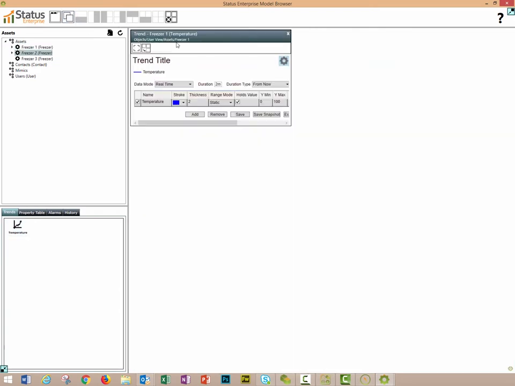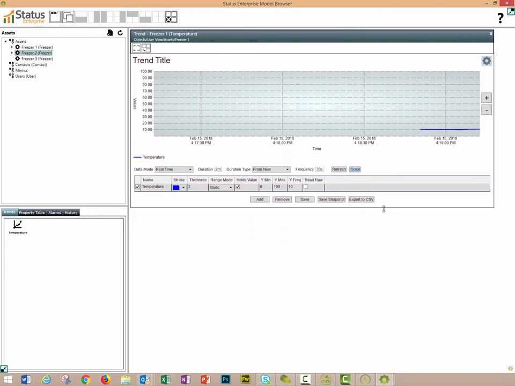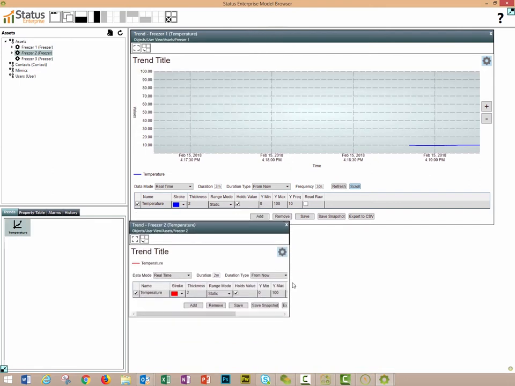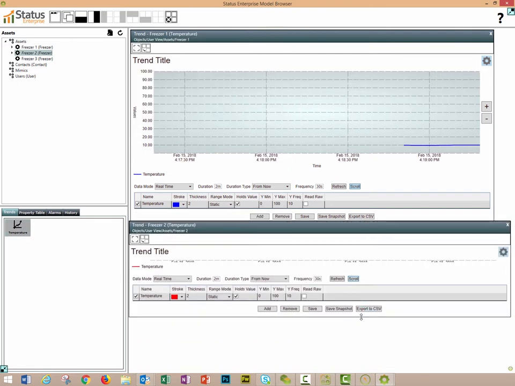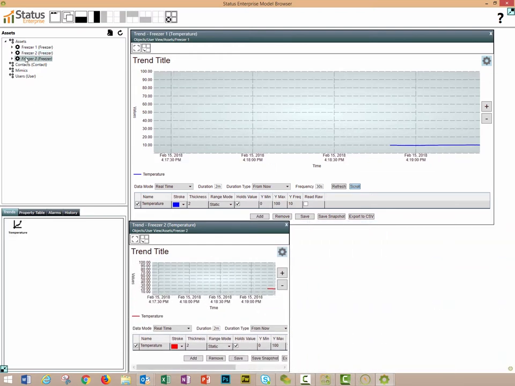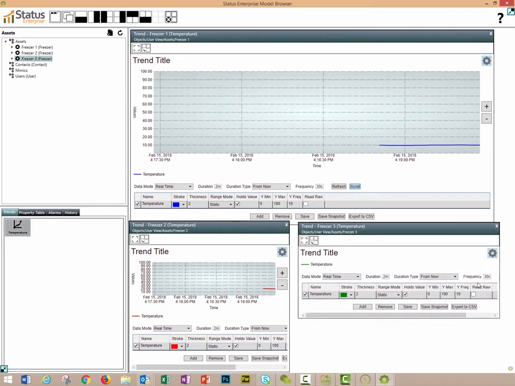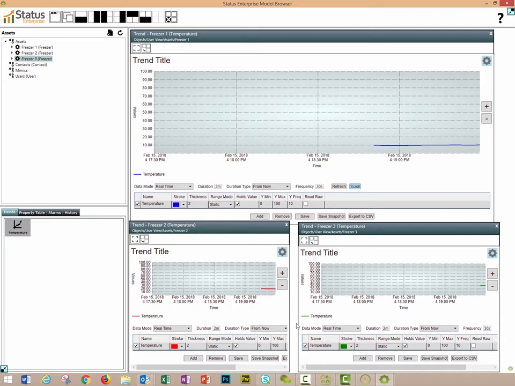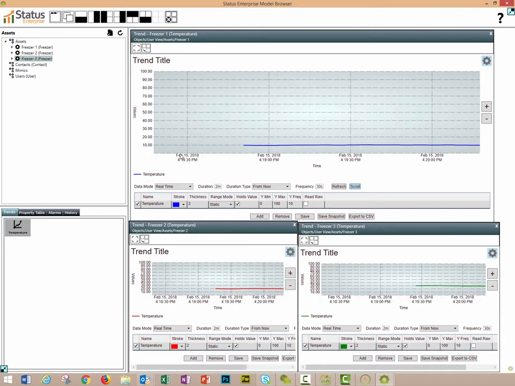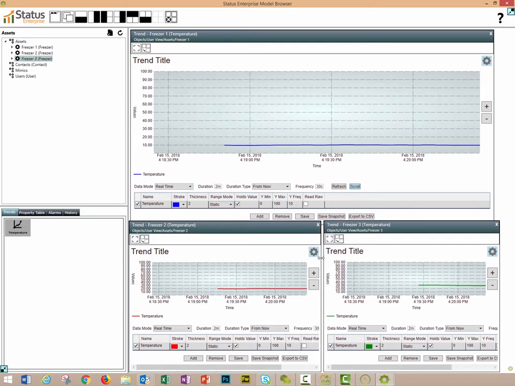If I float this, you'll see that I can actually open up trends for Freezer 2 as well, and Freezer 3. And this is a very quick and easy way to see trends and does not require any sort of design on your part.